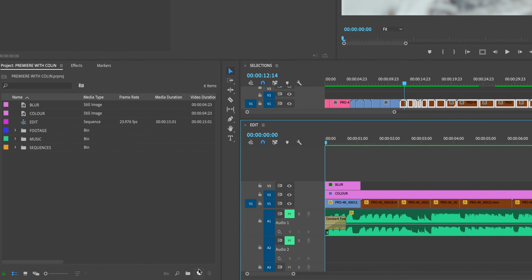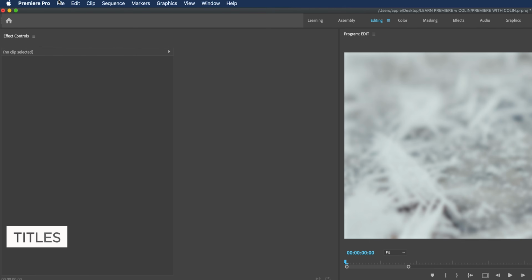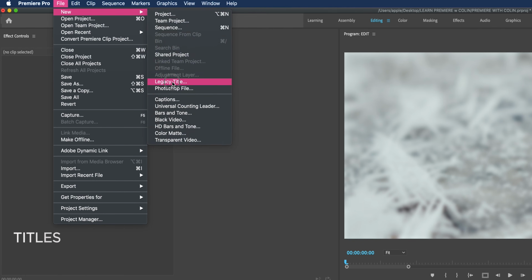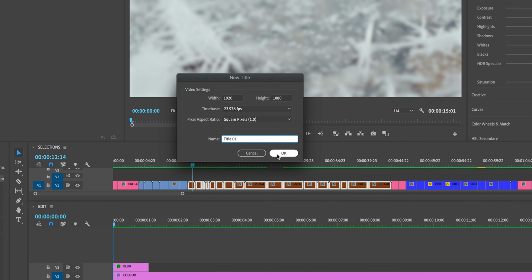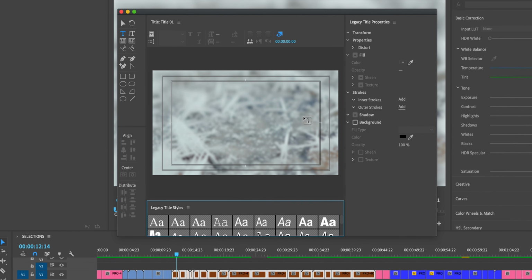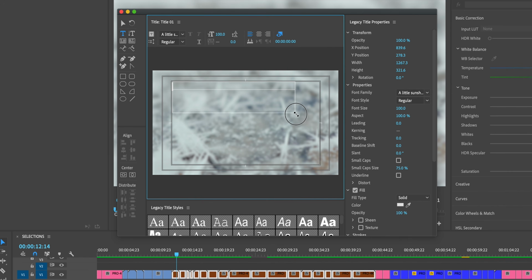So our title is one of the things that is no longer in our Create New page. We have to go all the way up to File, New, and click Legacy Title. Name it whatever you'd like, and when you hit Enter, it's going to bring up this workspace. We have a preview of the frame where our playhead is, and we can just drag and create some text here.